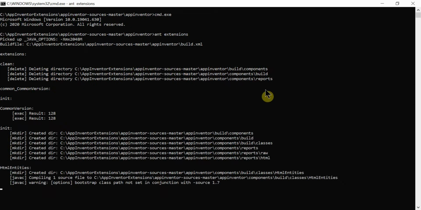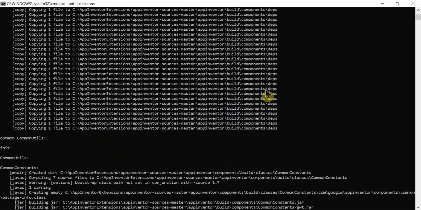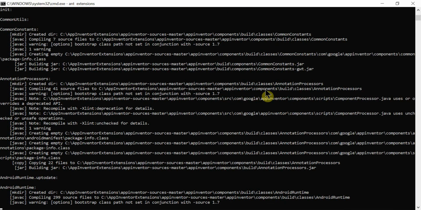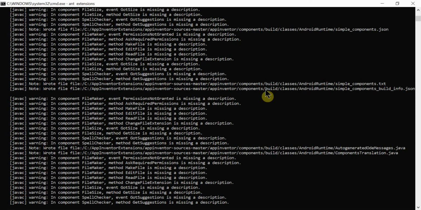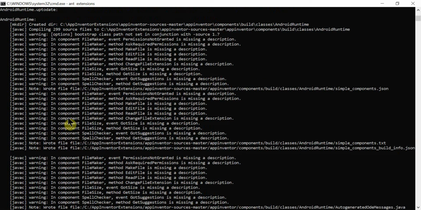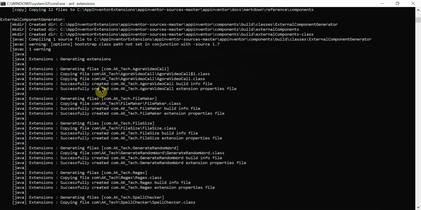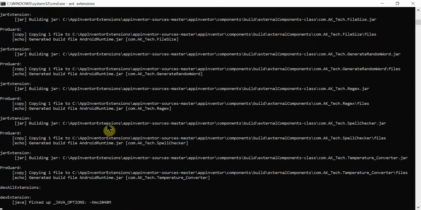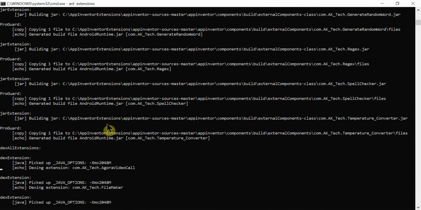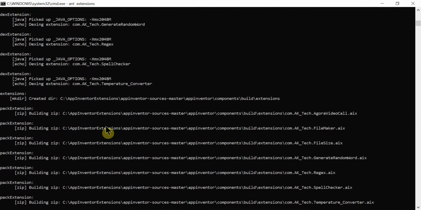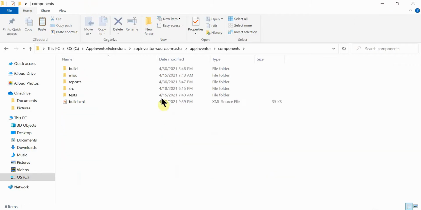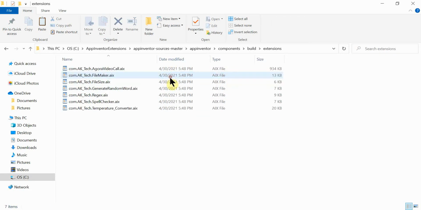It may take 30 seconds to 1 minute, sometimes even less, and then it is almost done. You can ignore these warnings; it is just missing the description. And here you go, build was successful. Then just close it, and to get your extensions, click on components, build, and it is ready in extensions.